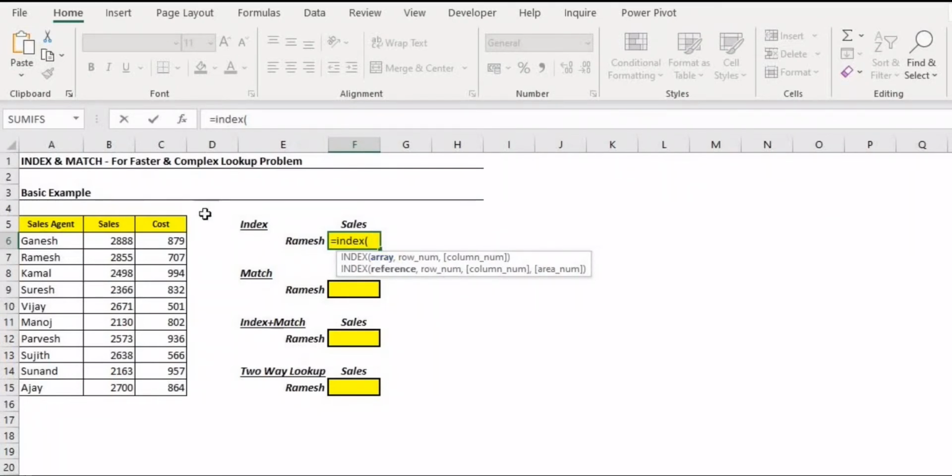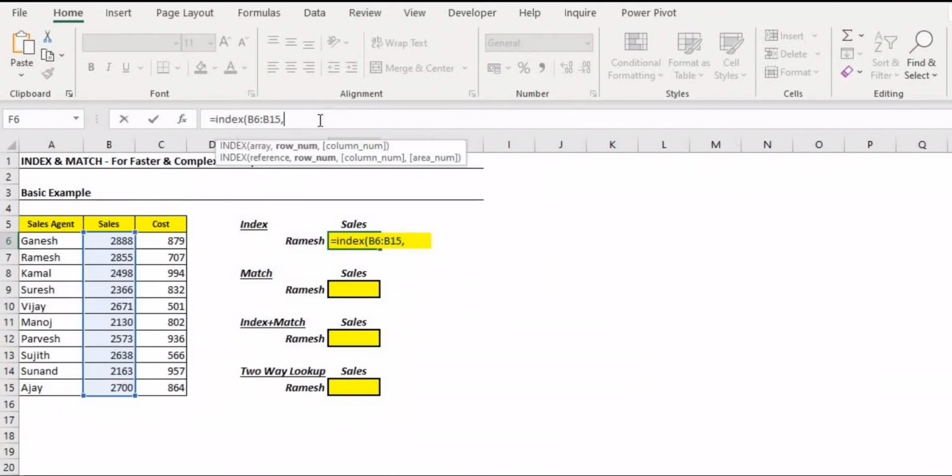When we apply VLOOKUP, we have to select the entire data set, but since now we have to search for sales information for Ramesh, we don't have to select the entire information. We simply select the information from where we want to get the result. In this case, I want the sales information, so I will select only the sales column. Now, here is the row number we have to apply. Ramesh is in the second position in the selected area, so I will apply a 2.